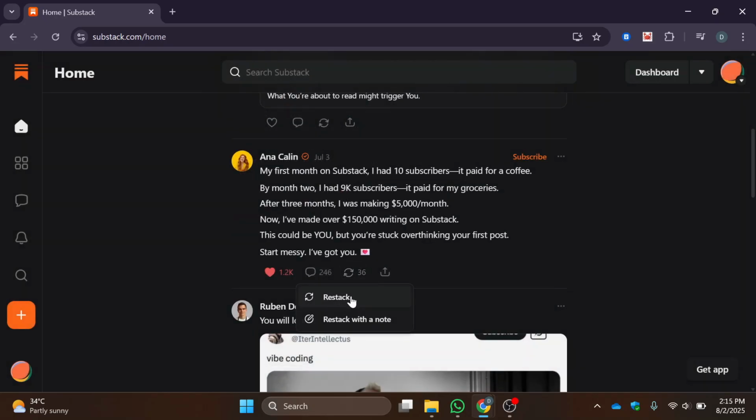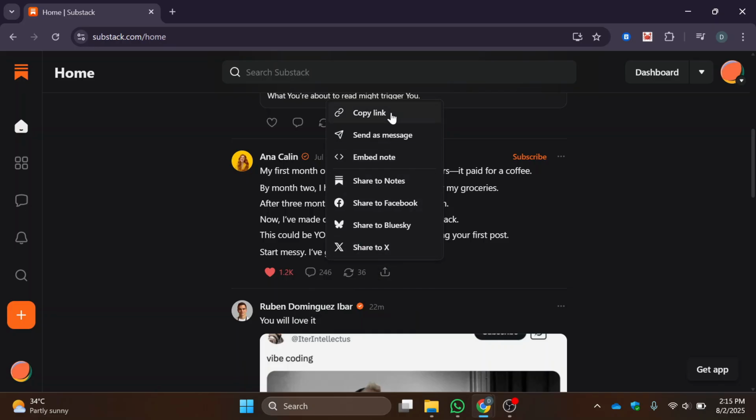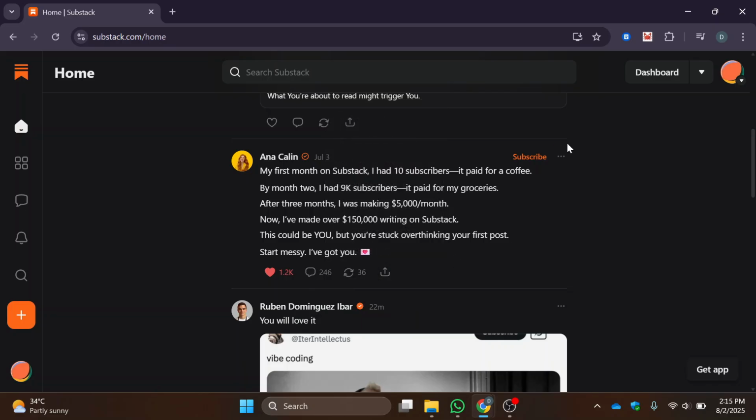If you want to reshare a post, click the restack button. You can share it as is or add your own note. To share a post externally, click the share button and choose your preferred option.